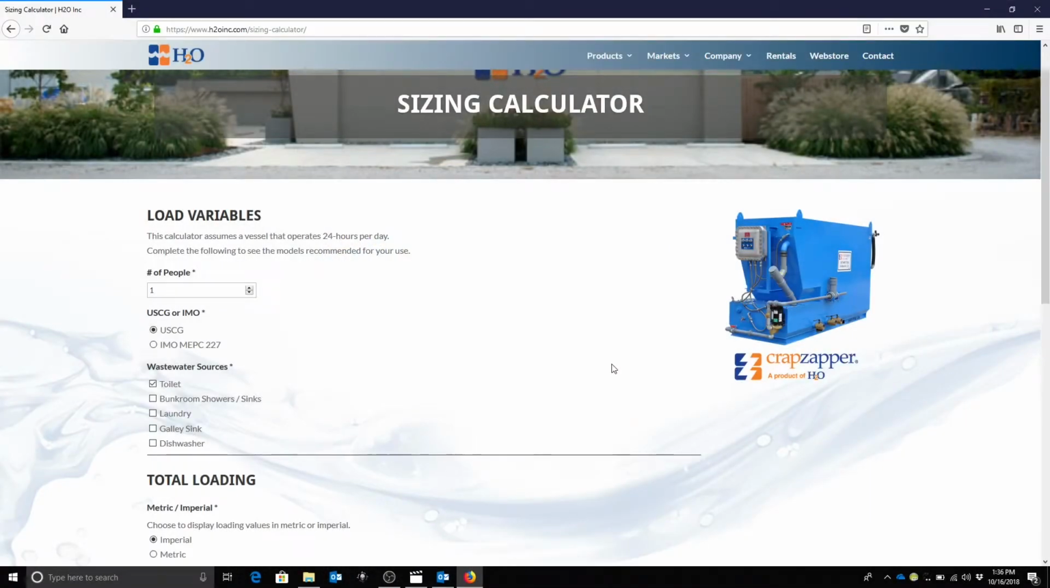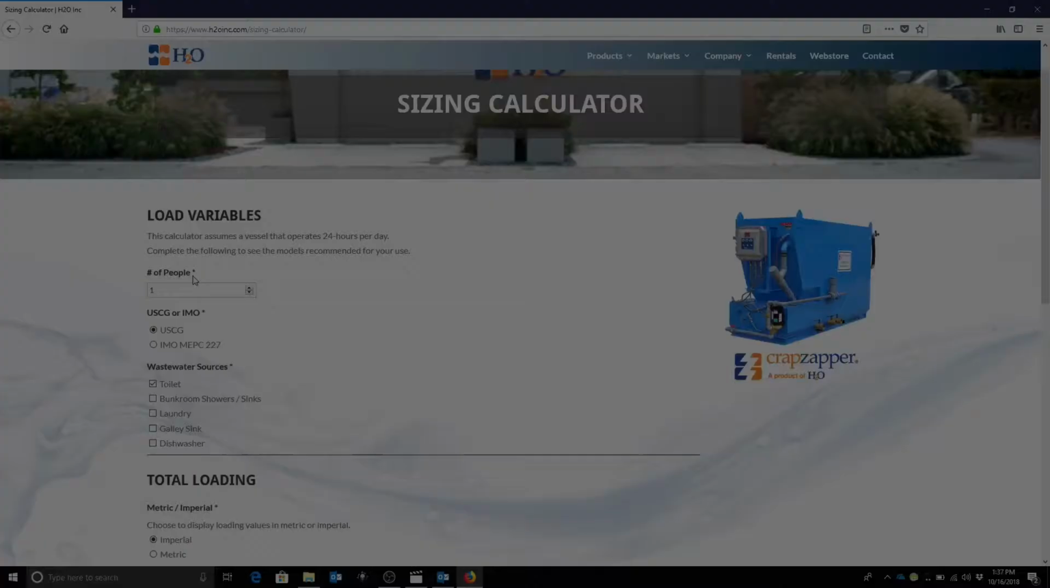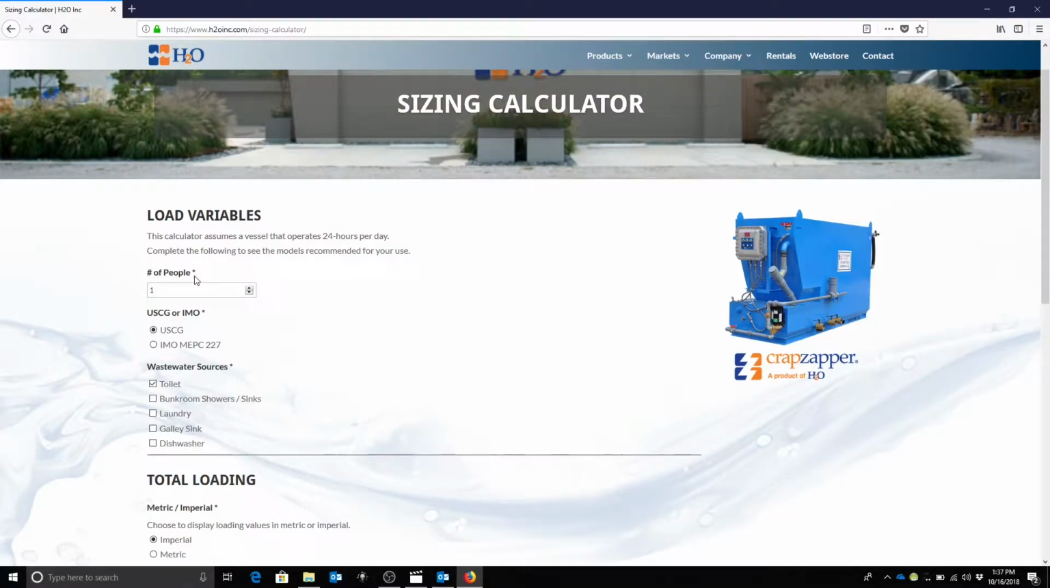Today we will be going over our CZ sizing calculator. This will place the power in the customer's hands to more accurately assess what unit size will fit their personal needs. Let's go ahead and look at the functionality of the sizer. First, we must identify how many people will be contributing to the system. So let's go ahead and use 6 for testing purposes.